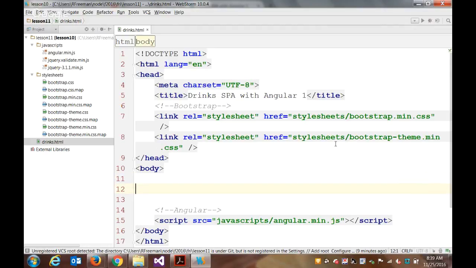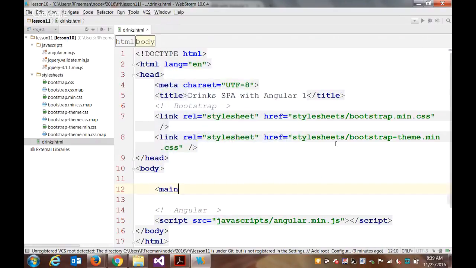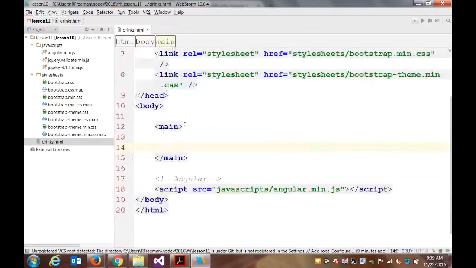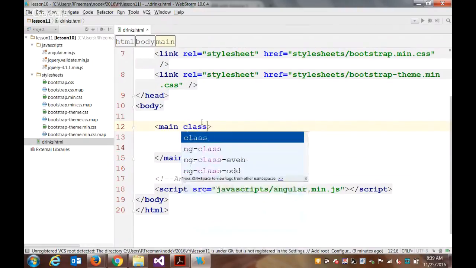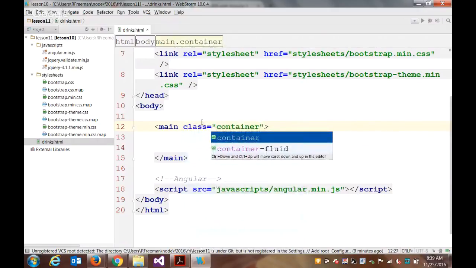So I'm going to put on a main section. Scott's been posting a lot on Facebook lately about how we should try to avoid using div tags wherever we can because they're not descriptive. So I'll try and take his advice. He's the HTML guy, knows a lot more about it than me. So we'll put on a main, and we'll give it a class of container, which will just give it a little padding with Bootstrap.